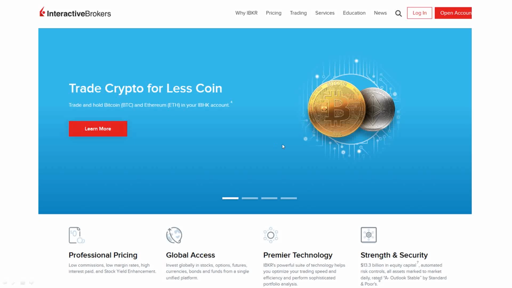Okay, so let's see the page. This is the website of Interactive Brokers, and you can see there are many advantages for this company: professional pricing, global access, premier technology, and strong security. That's great for our transactions, isn't it?